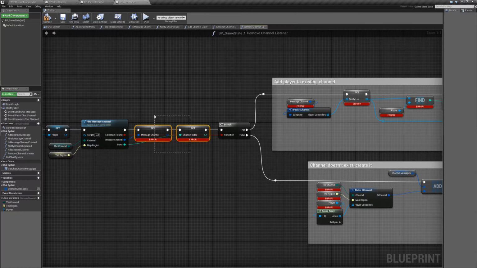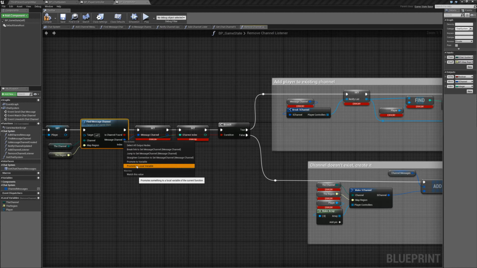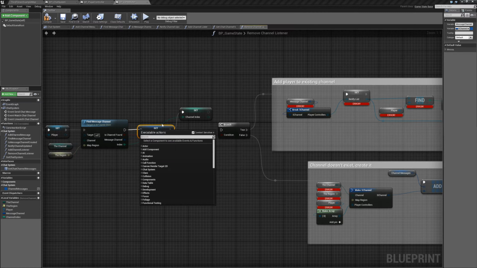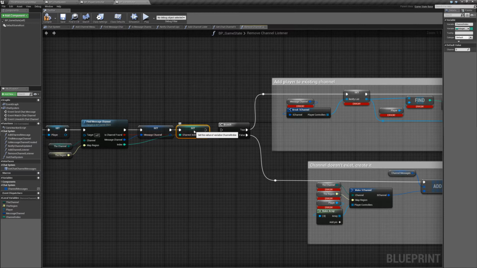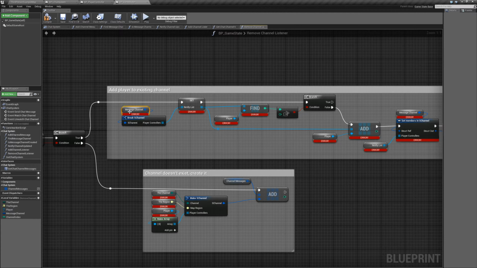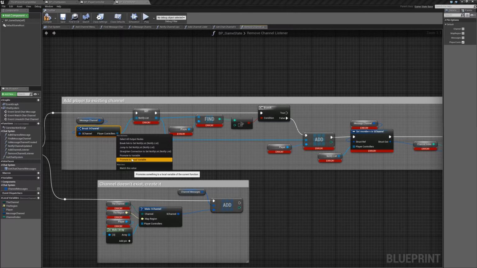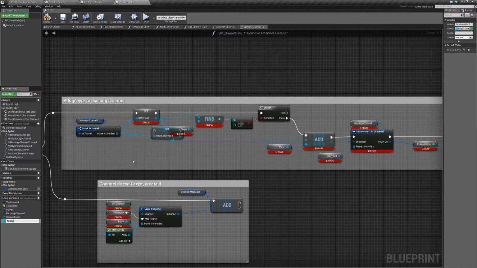Okay, go down here, and we have to do the same thing here. Right click, promote to local variable, message channel. Right click index, promote to local variable, channel index. Okay, and delete that getter, plug this in here. Same thing with the notify list, right click the player controller's output, promote to local variable, and call it notify list.